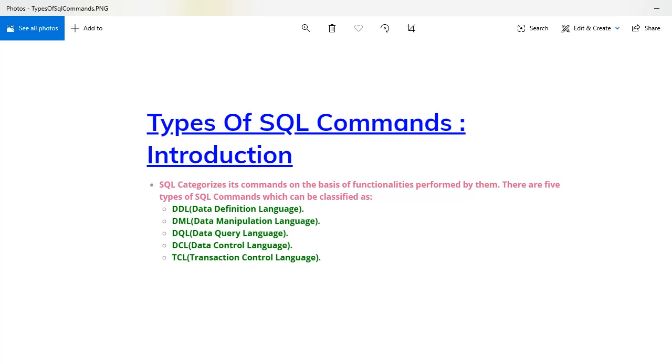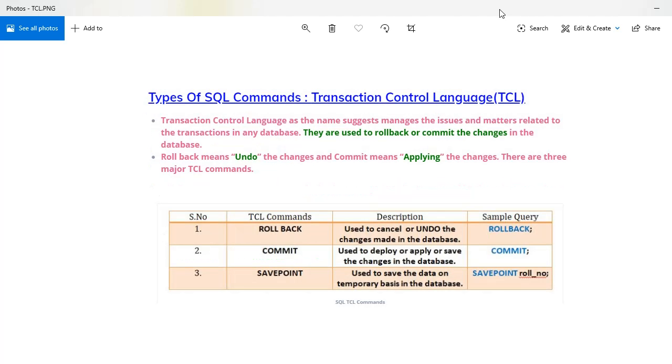The next is DQL, data query language. The next is DCL, data control language. And the next is TCL, transaction control language. So we'll go through the commands in the reverse way. I'm going to talk about transaction control language, TCL first.